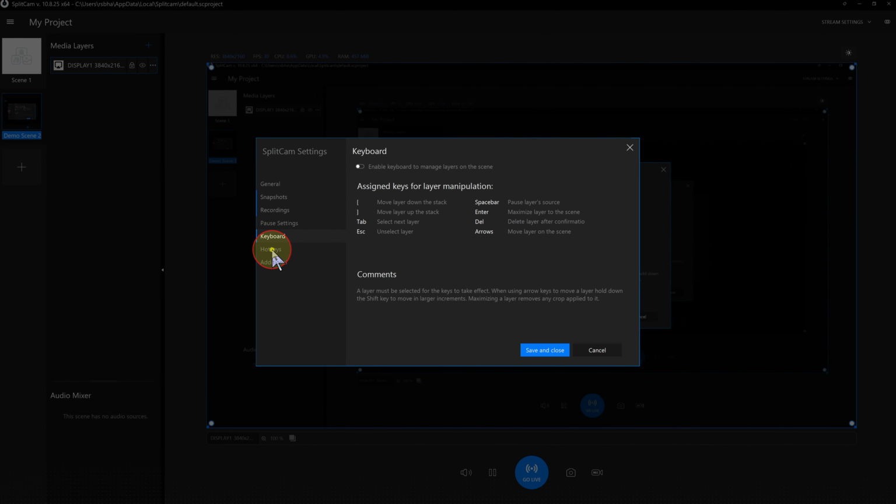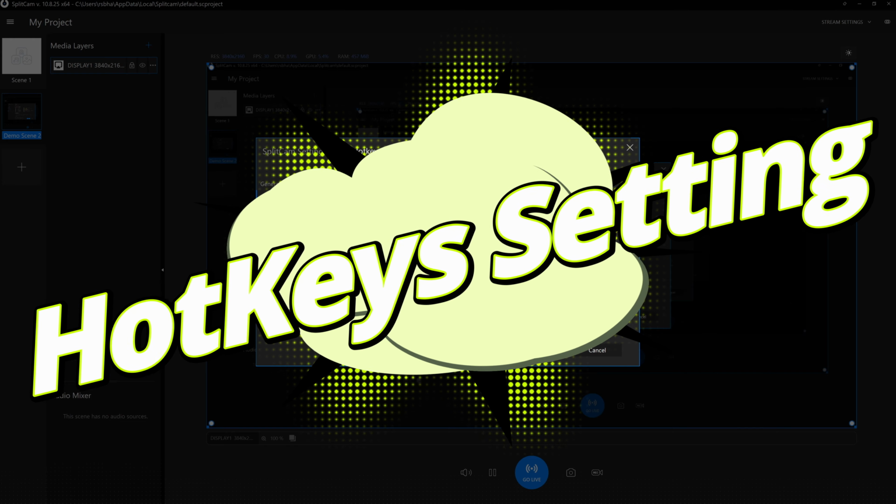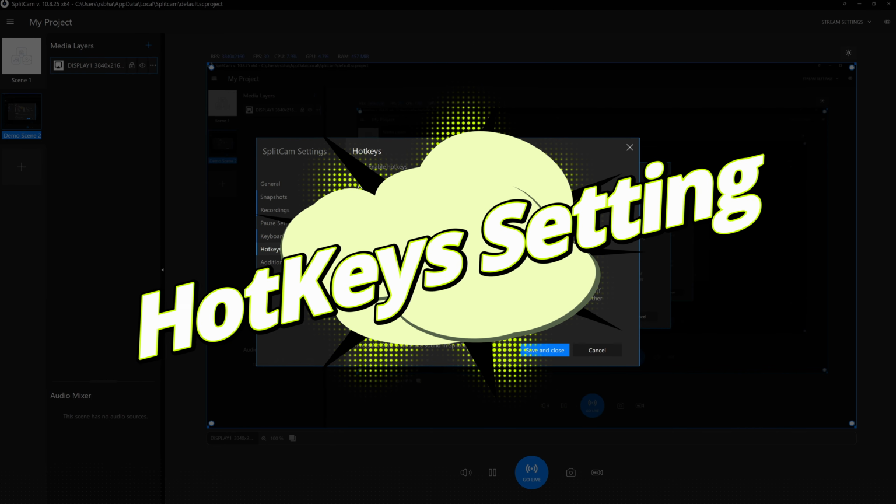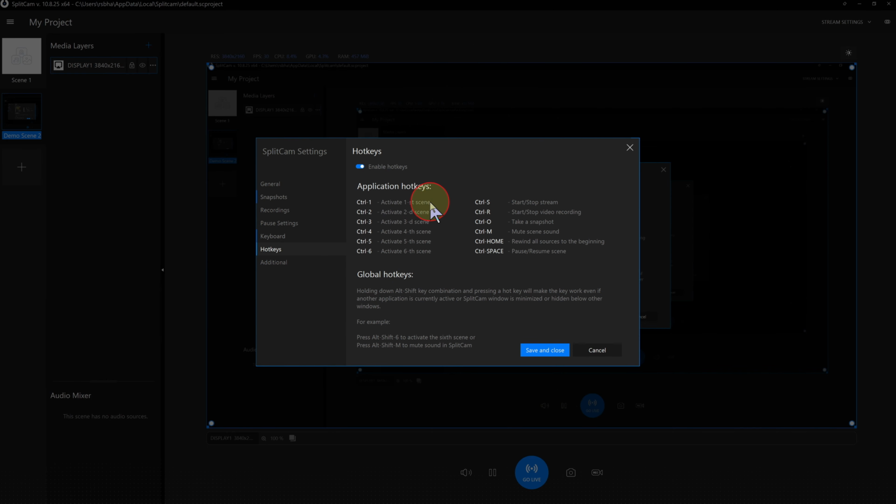And come here, hotkey. Hotkey is very important. This is what we will use always. You see control plus one activates scene one, scene two. If you have scene one, scene two, scene three, you can activate them anytime using these application hotkeys. Control plus one, control plus two. Our scene where we are recording is control plus two, scene two. And this is start and stop stream. Control plus R, S. You see here, control plus R is very important, a start and stop recording.